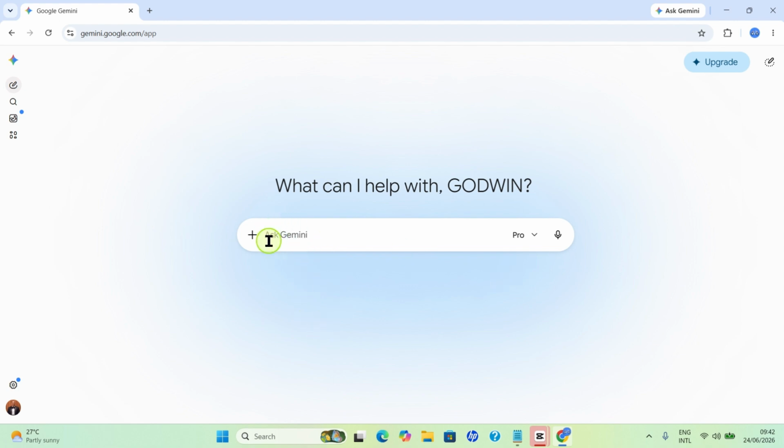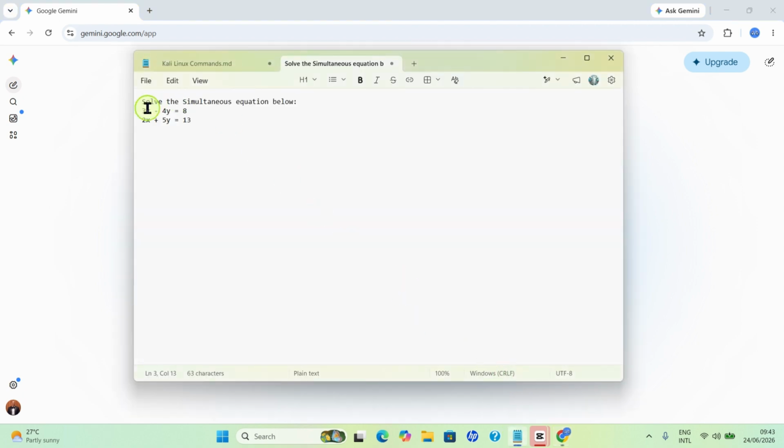Then the next thing is to ask it to solve a particular mathematics equation or mathematics problem for you. What I want us to solve here is a simultaneous equation. If I start typing it here and press Enter, it will send this command to the AI, which is not okay. So what I advise you to do is to find a word processor, just like I have Notepad here. I have typed the equation, I'll copy and paste it.